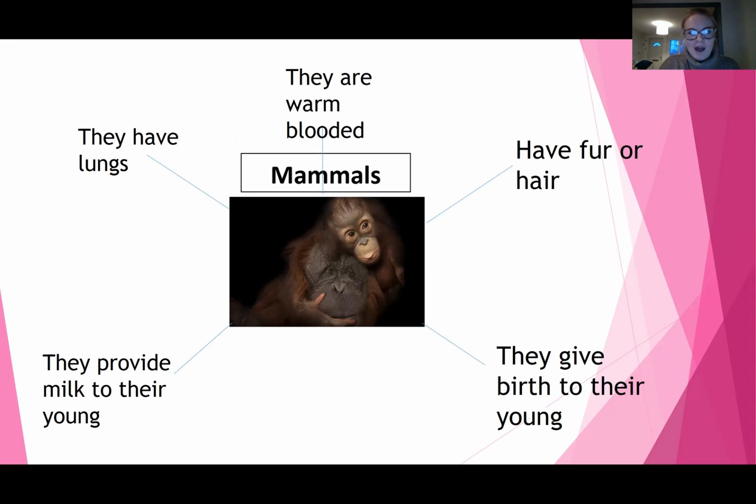So from that video, I learned that mammals have lungs to help them breathe. They are warm-blooded animals. They have fur or hair. They give birth to their young, and they provide milk to their young. So all mammals do all of those things. So can you now watch the rest of the video? You're probably going to have to pause it and re-watch it a couple of times. But you'll need to use your resilience to get to the end of this task. And can you record all the features for each different animal type using that sheet? Off you go.